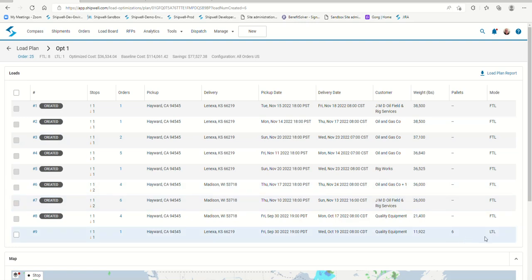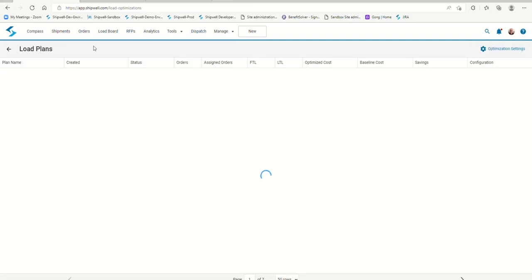I've got this 1 LTL that I kicked out of the build. I've got 1 order. I'll put that back into the queue. When some additional orders drop, I can then go back, rerun optimization, and then get that out to the customer. That's the optimization. That's the process for going in and building loads.